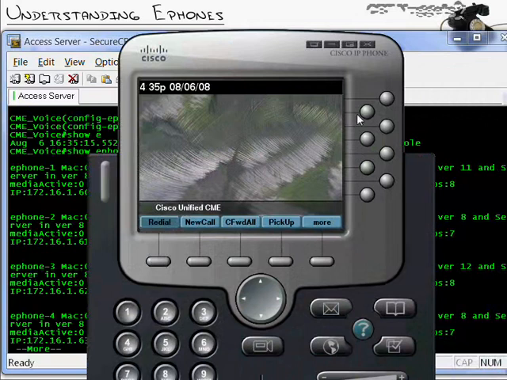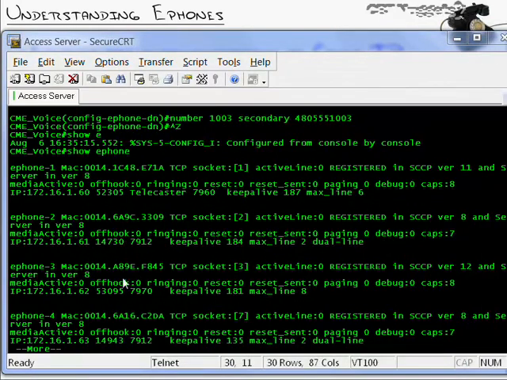It doesn't have a phone number. Doesn't have an ePhone entry. I haven't configured anything, but it shows up with the correct date and time in Cisco Unified CME because it's auto-registered, meaning its MAC address will show up right here.